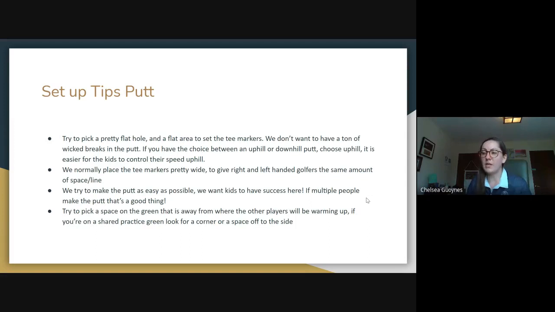And again, trying to pick a space that's far away from where people will be warming up. The best way to do this is by using a cup that's over in a corner, putting the tee markers back, and that way it's only that zone that's going to be impacted. Again, if you can't get an area that is going to be away from people warming up and practicing, then using physical barriers or roping off the area can help with that as well.